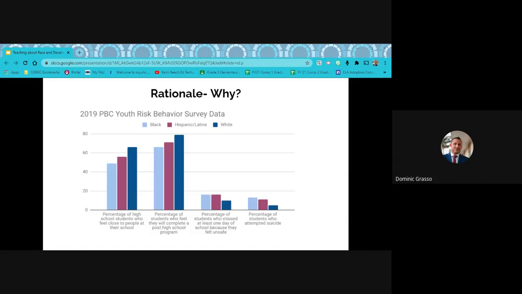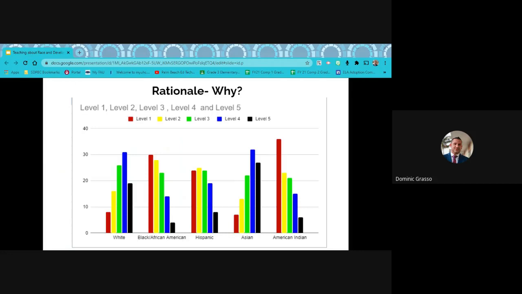So I want you to take a minute and look at the different categories and how the numbers increase or decrease amongst race. And for this presentation, I want you to specifically focus on our Black students. And what are our Black students saying about their school experience? And I want you to keep that information in mind as we look at some more data.